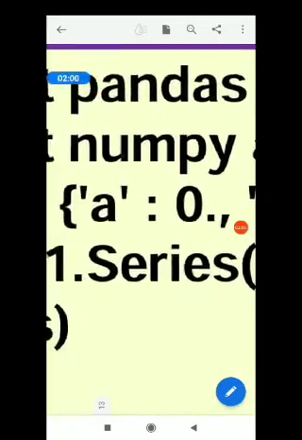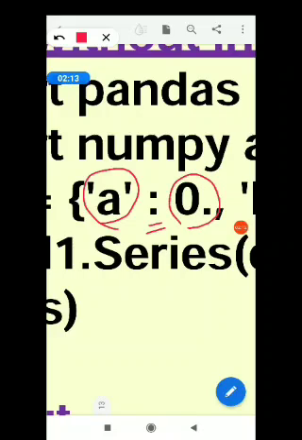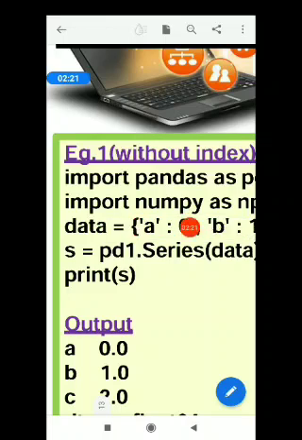In the dictionary, this is the key before the colon symbol, and this is the value against the key A. In this way we are creating a dictionary, and our dictionary name is data. So data will be a dictionary.